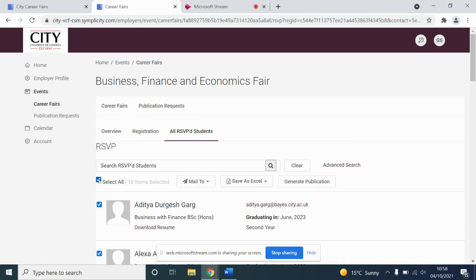So that is a good way to get an idea of the types of students that you might like to be speaking to on the day. You can also save them as an Excel file for information, and you can also invite them. You wouldn't want to invite them to chat now as it's before the fair. However, you can send a message to them with some promotional information if you wish.